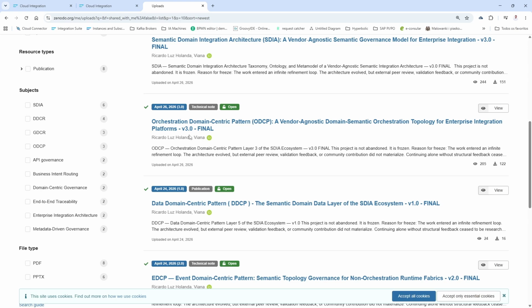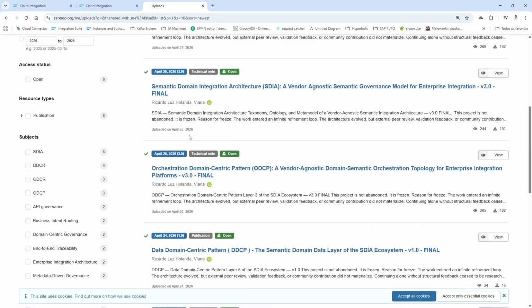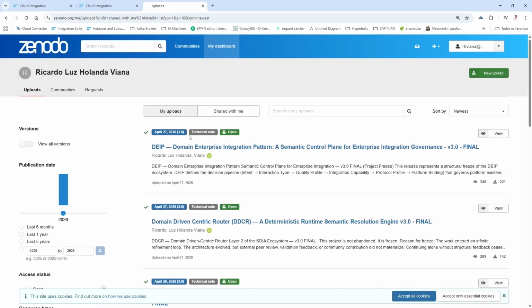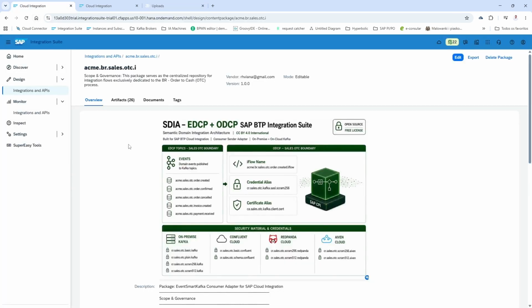Semantic Domain Integration Architect is an architecture governance that I delivered this year. All the specifications are in the Zenodo repository. It's open source. Coming back to the package, as you can see the name of the package, Acme BR Sales O2C Integration. What does this mean? Company, division, domain, subprocess integration.